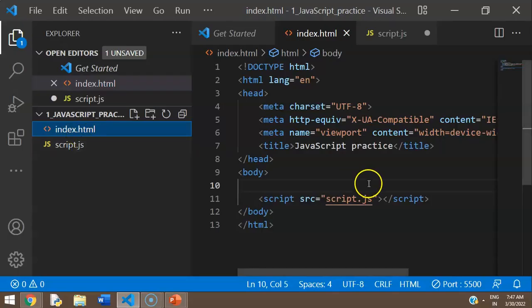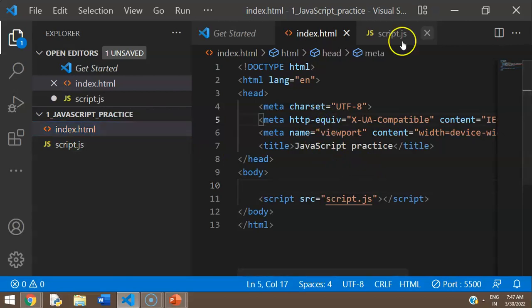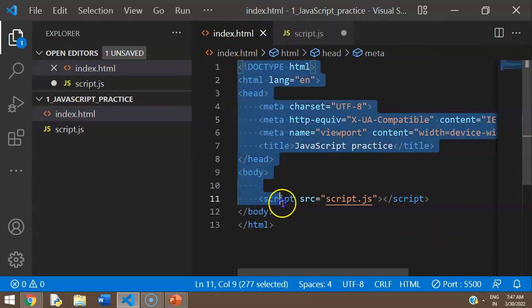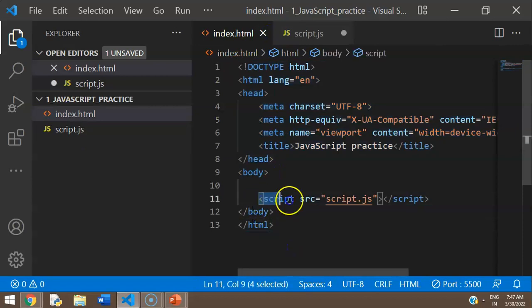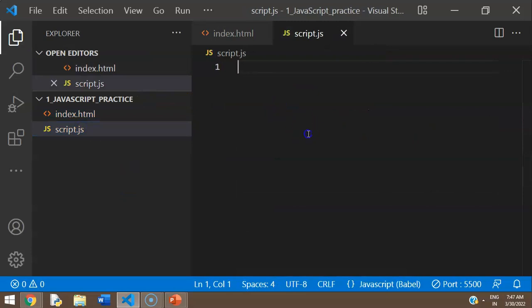Alright, so this is what I have so far. I have this folder called JavaScript Practice that I use for most of my tutorials. I have this index.html right here with some basic syntax in it, and I've connected that to the script.js file. If you look at the script.js file right here, you will notice that there's nothing in it, and this is what I would like to fill out.